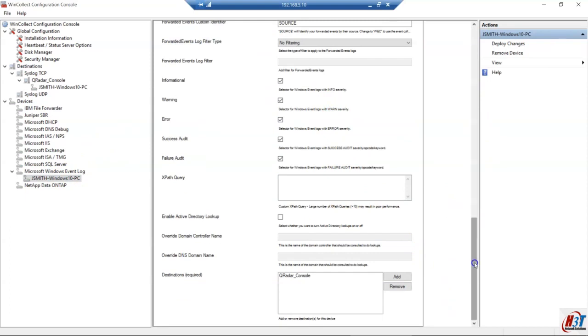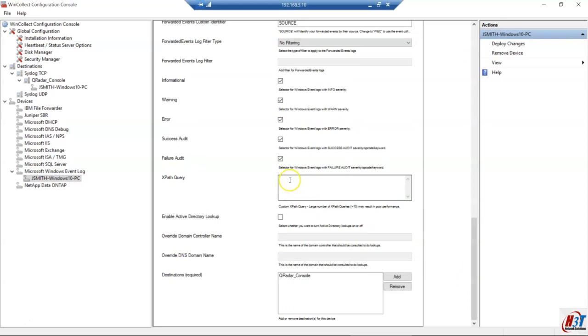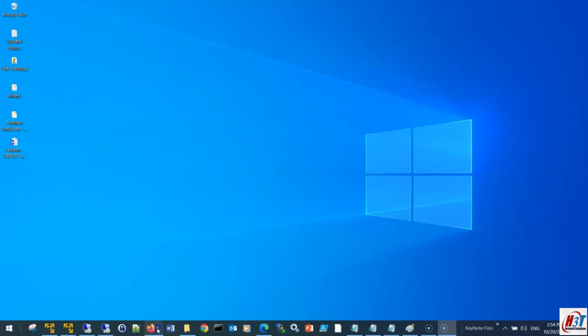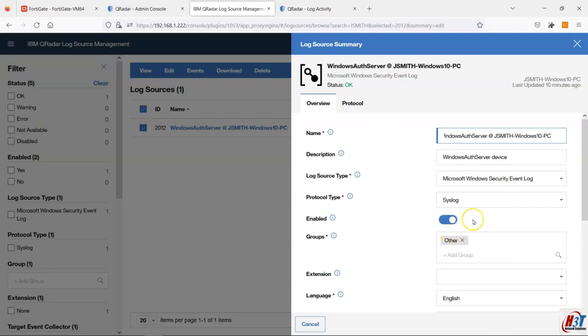The thing that I want to add here is the XPath query for including the sysmon. So someone will say, why not do this from the QRadar itself? If we come here from the QRadar, we have the log source, we can edit and try to add this. Actually, this will not be feasible from the log source, because the protocol here is syslog.